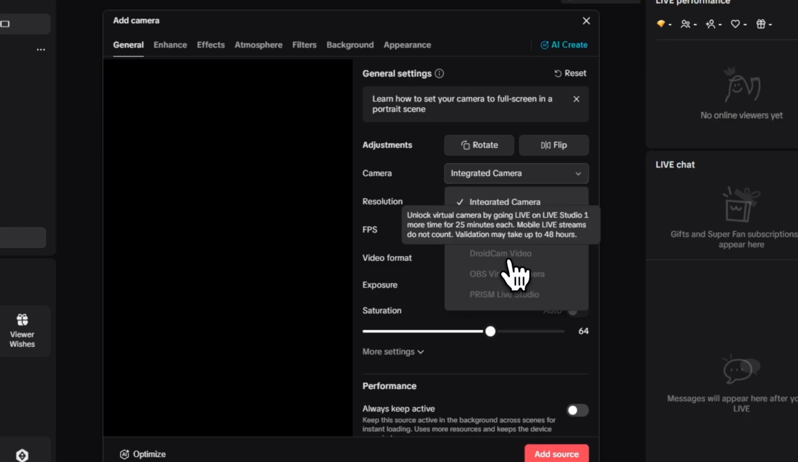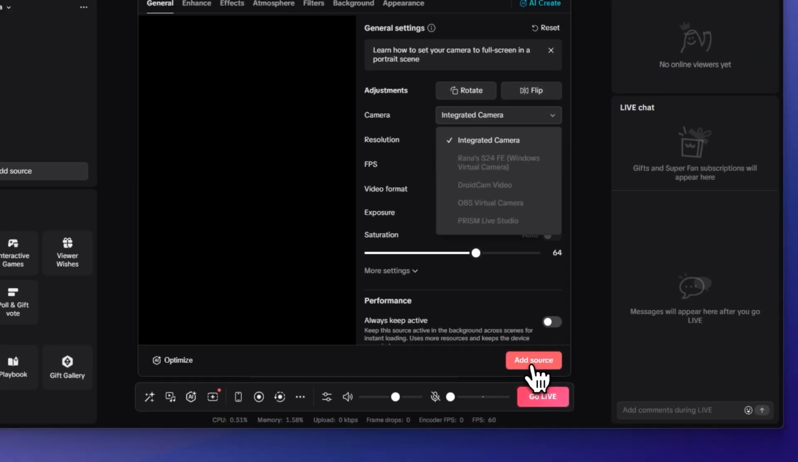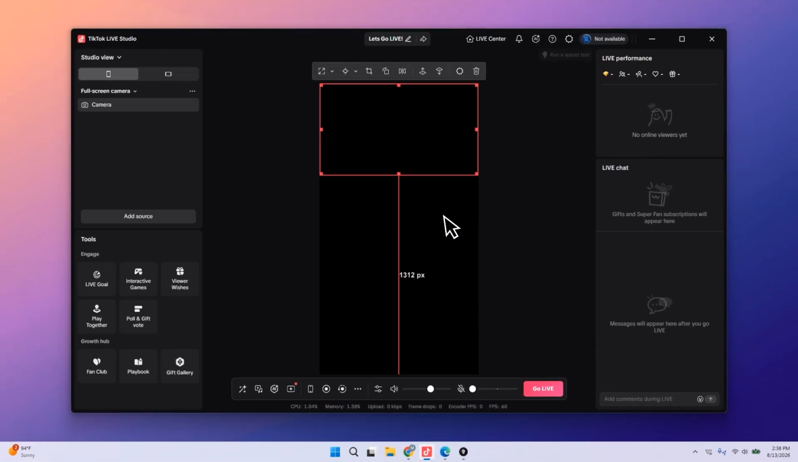Keep in mind that this camera option is only available after you've gone live on TikTok at least 3 times previously, with each live session lasting a minimum of 25 minutes. Once you've selected DroidCam, click Add Source at the bottom of the window. Your phone should now be available as the webcam inside TikTok Live Studio, allowing you to use its camera for your live streams. And that's it.